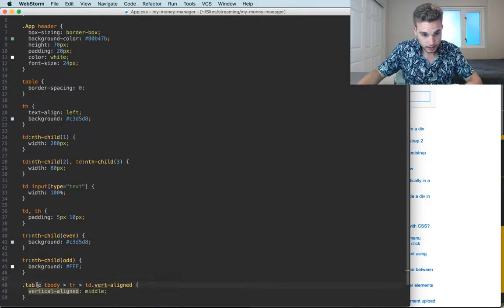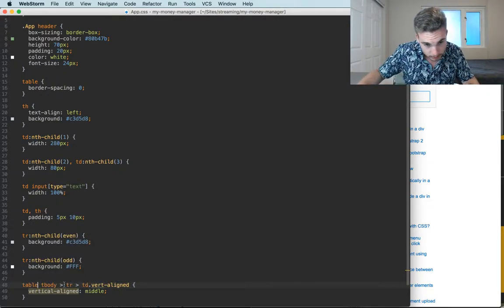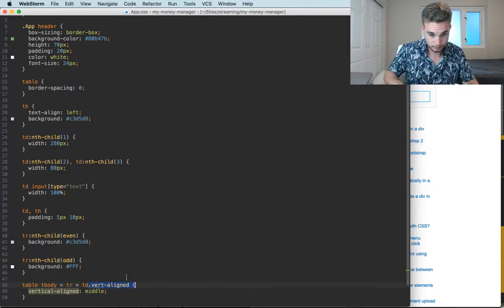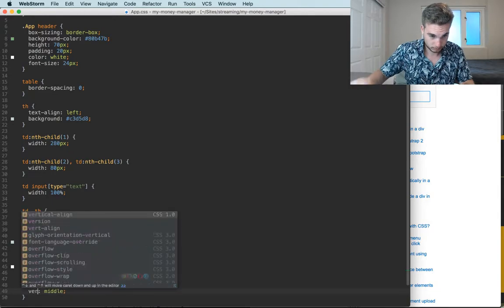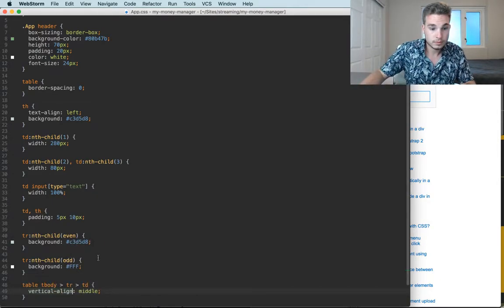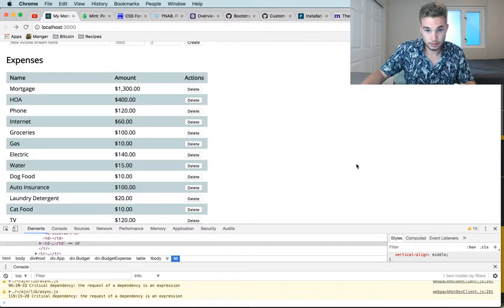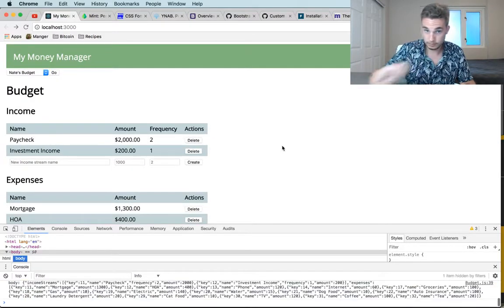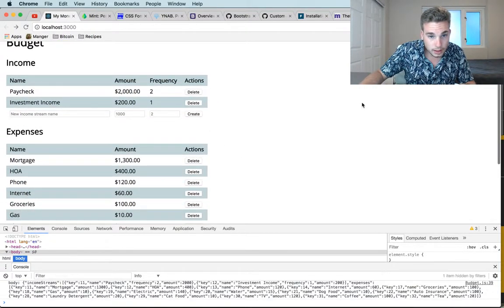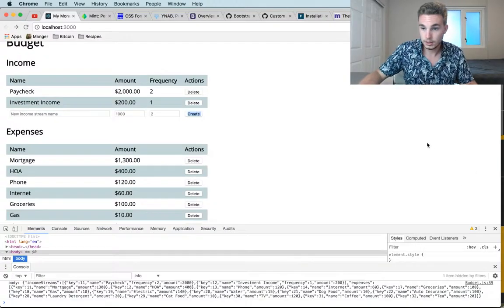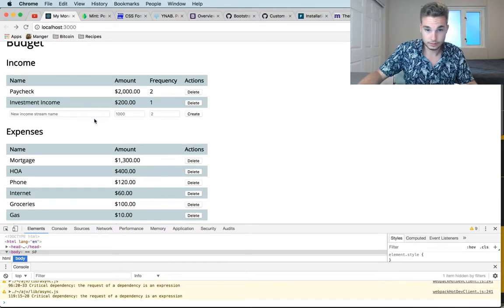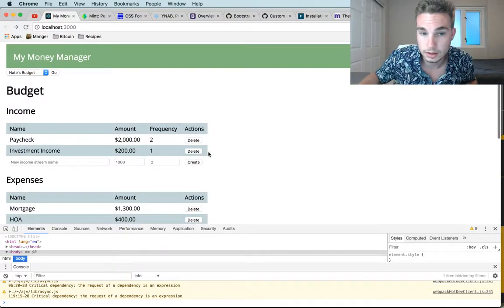So this is saying any table tbody table row td, the text and everything is going to be vertically aligned. Maybe that will work. Did not work, unfortunately. I may have to give up and leave that to the pros sometimes later. Don't think it's worth fussing about right now. Starting to look a little bit more like a budget.